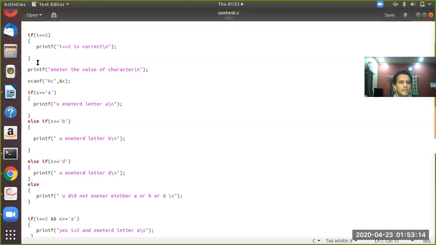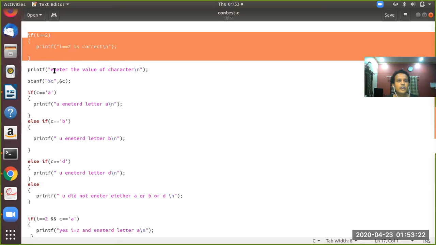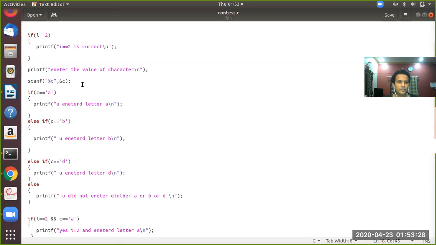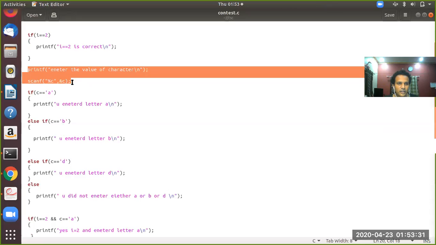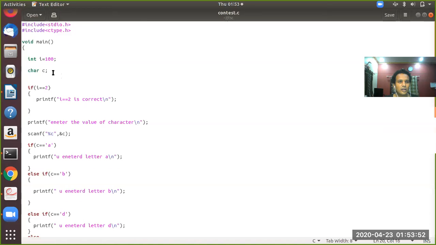Now see the statement present immediately below the first if block. What you see is printf, enter the value of the character. After that scanf is present. So this set of lines is displaying a string statement and receiving a character value. Hope you are familiar with this from the previous classes. After receiving a character, it will store it in the variable C. C is of type char.